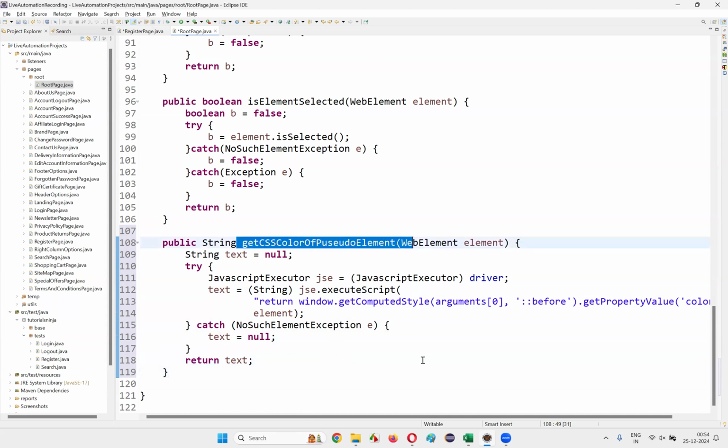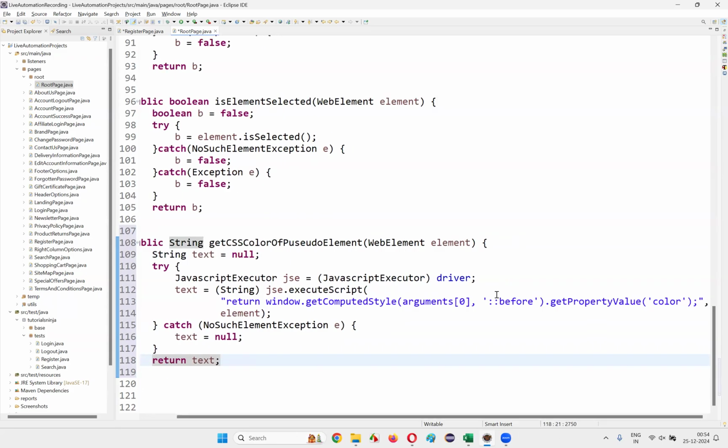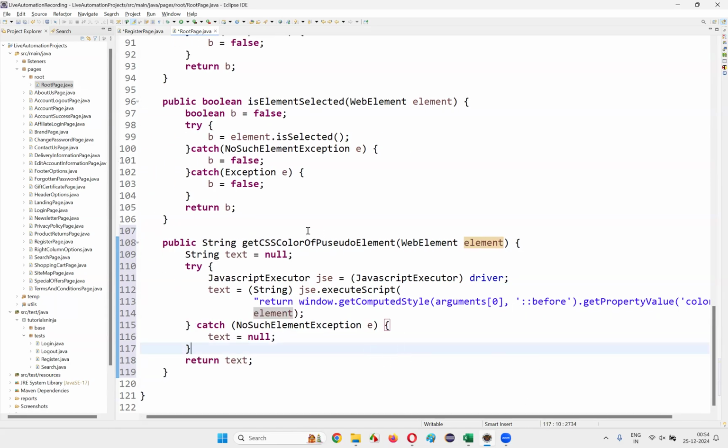Get CSS color of pseudo element, like that we have to say. Get CSS color of pseudo element, and here we are passing not a normal element but a pseudo element. Okay, fine. And here the try catch block is also there and everything is there. All the code is hidden now.